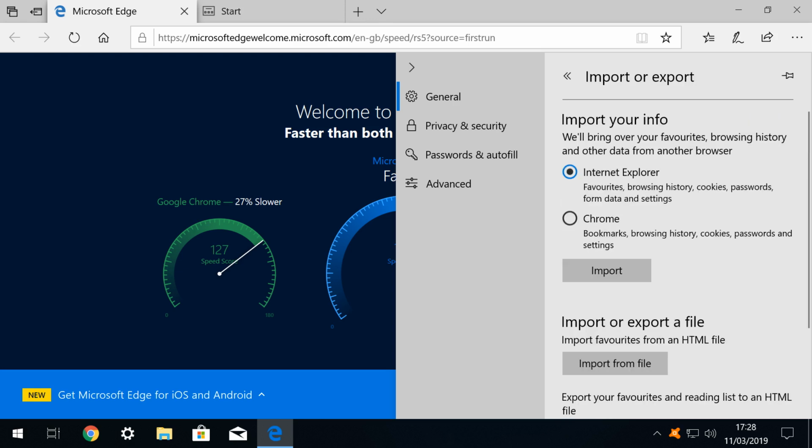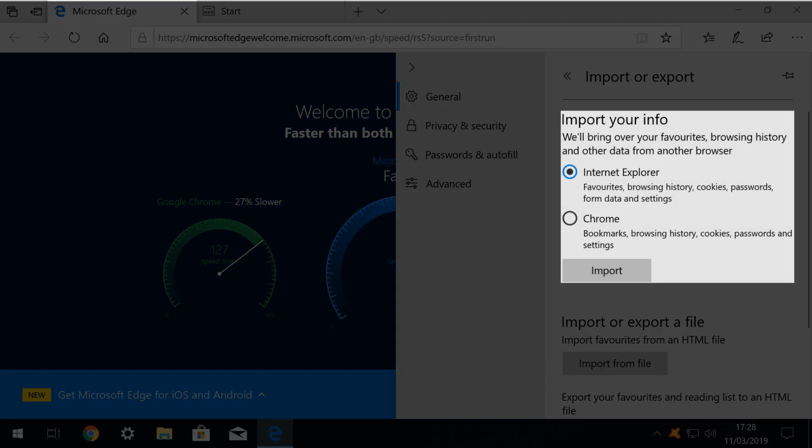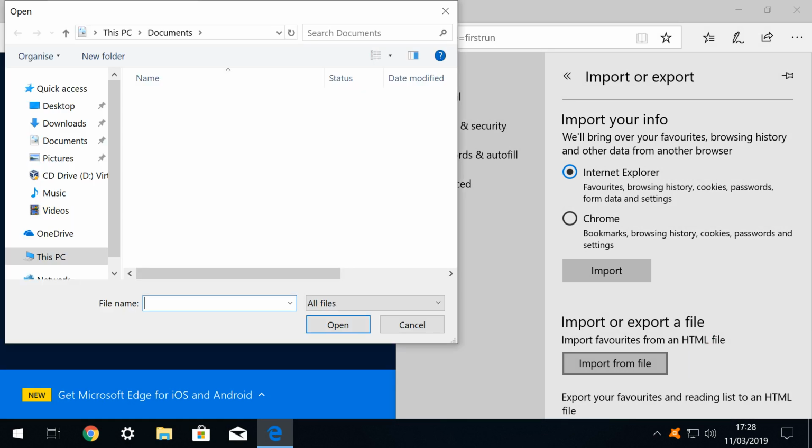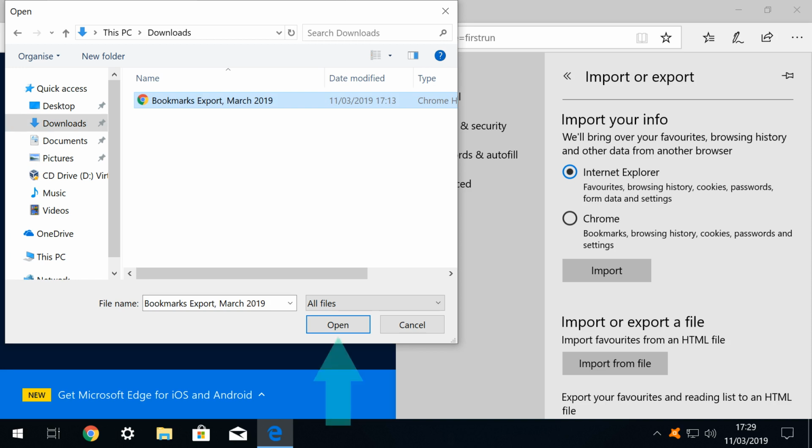A quick note here to show that we don't actually need a file if we are importing from an installation of Chrome already on the system, as we can simply select the relevant option. However, as we have a file, we will use it, and therefore we click on Import from File. Now we are back to the Open File dialog, and again we navigate to our Downloads folder where the exported file is saved. We select the file and click Open, which imports our saved favourites into Edge.